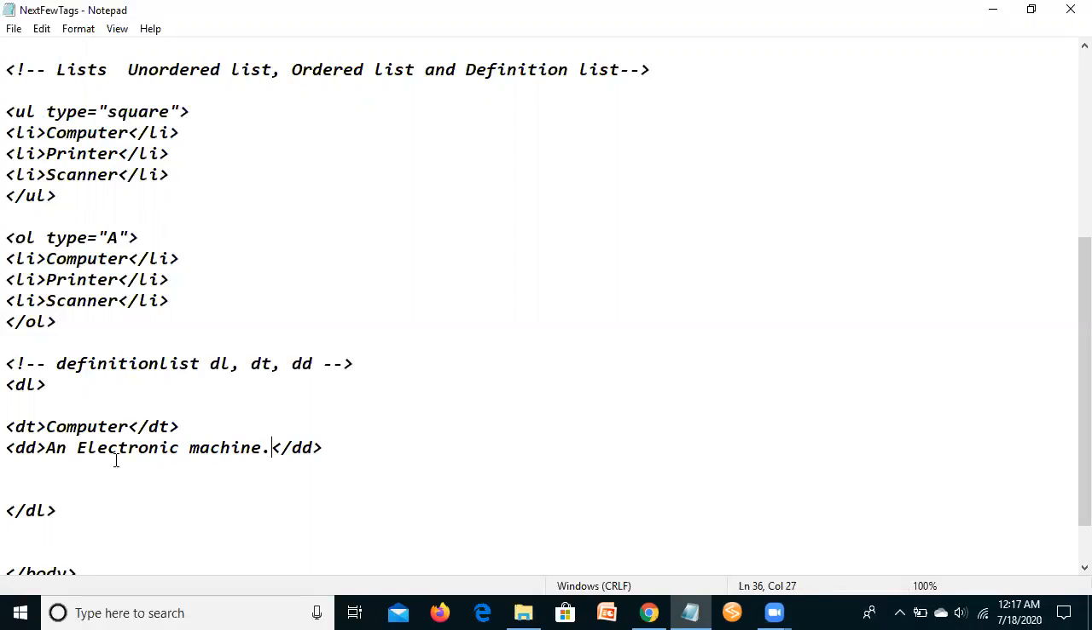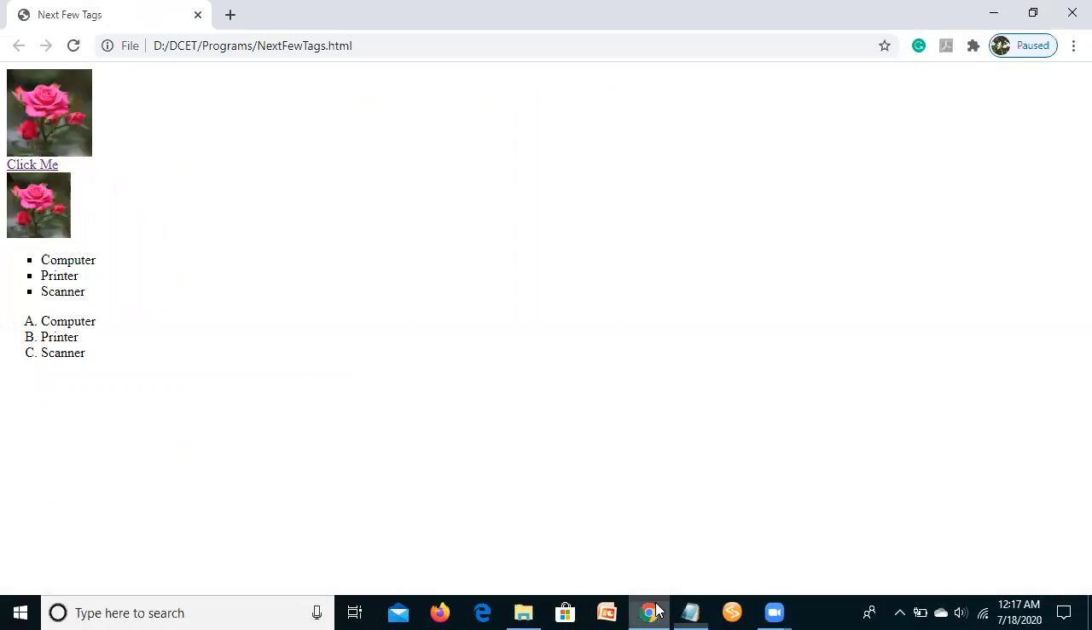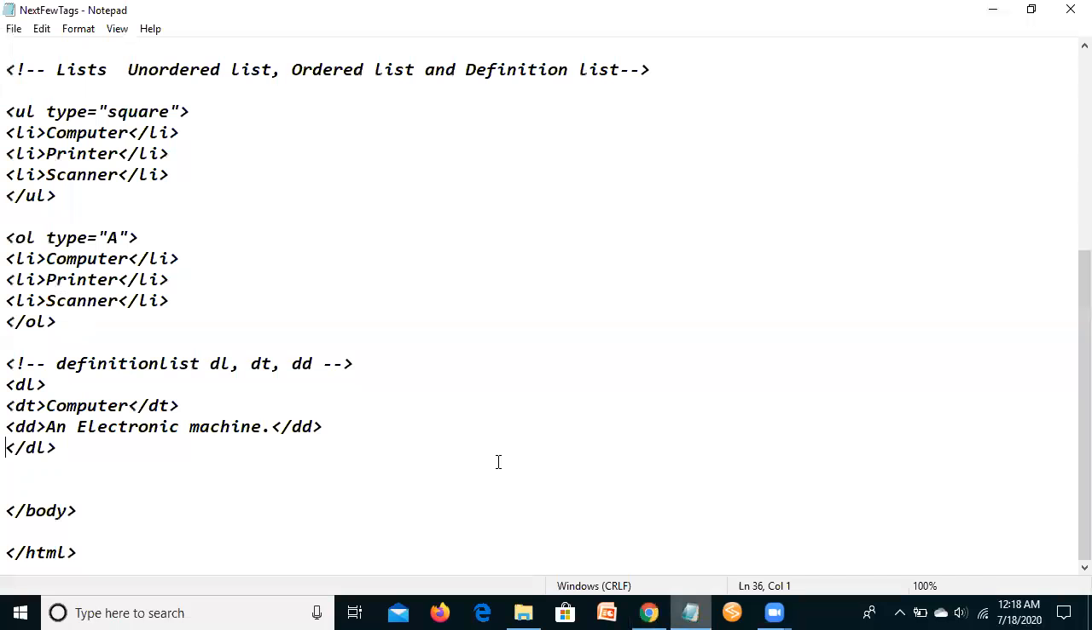Let's see how it looks in the browser. It looks like this. This is the definition term, and this is the definition. Let's try to add another one.